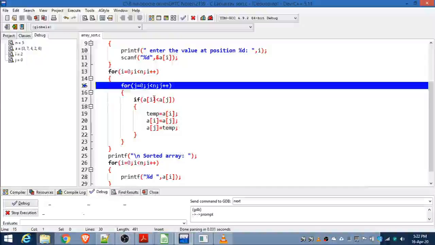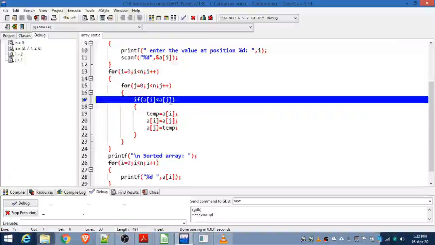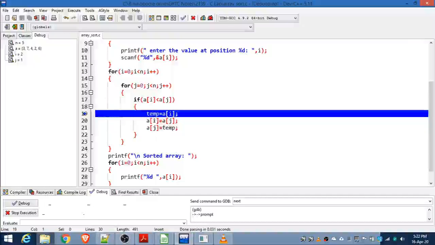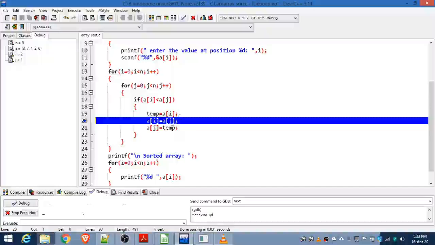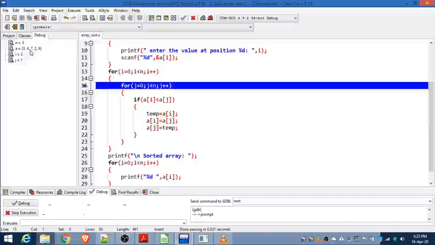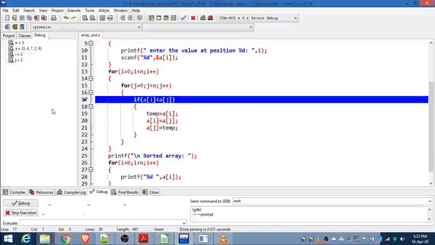Now the value of j is again incremented to 1. Now it will check 2 and 1. i is 2, that is 4, and 1. So a of 2, a of 1. 4 and 1 is checked, 4 is less than 7. So now we need to interchange the values at positions 2 and 1. So we are sending to a temp and we are interchanging the values. So 7, 4 became 4, 7.